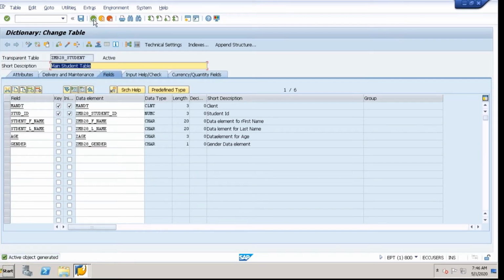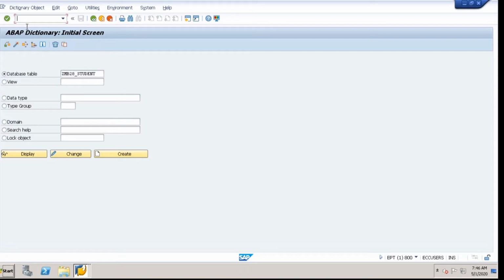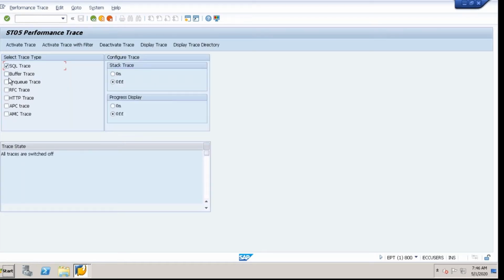You can put the trace over here. There is a transaction for the trace called ST05. We also have ST12, I will show you that in later classes, that is the latest transaction, but you can use ST05 as well. This is the old one, so I'm just using this old transaction only. Here you have the SQL trace and buffer trace options. I'm just going to enable this buffer trace so that I can show you.